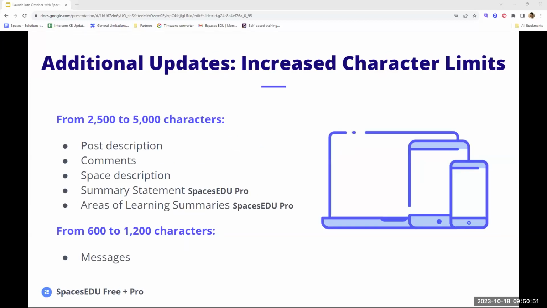We have also introduced increased character limits from within the platform. So we doubled the number of characters allowed from 2,500 to 5,000 characters on post descriptions, comments, space descriptions, summary statements, and areas of learning summaries. This is mostly for the reporting space. So now you're able to add more details in your descriptions, in your comments, whatever the case may be. And your messages can contain more information as well. We've increased that from 600 to 1,200 characters. This includes web access and app access as well.